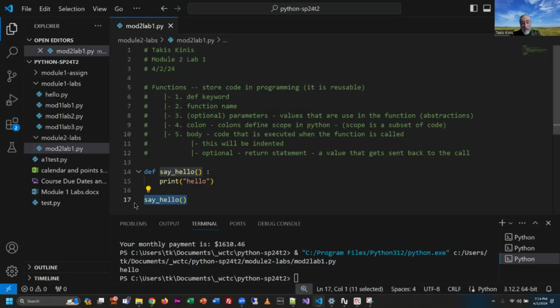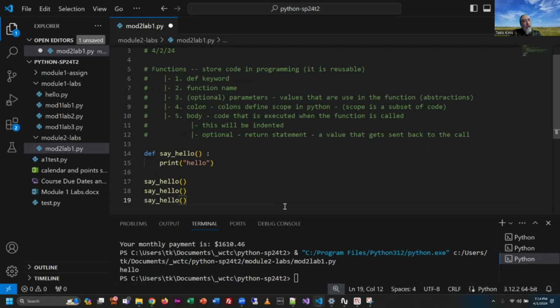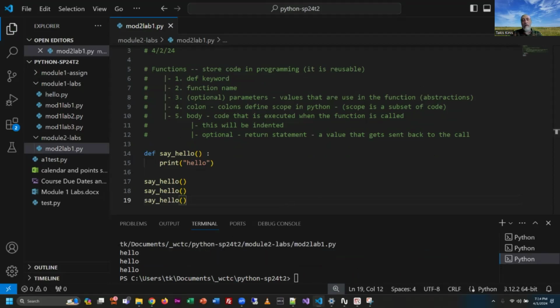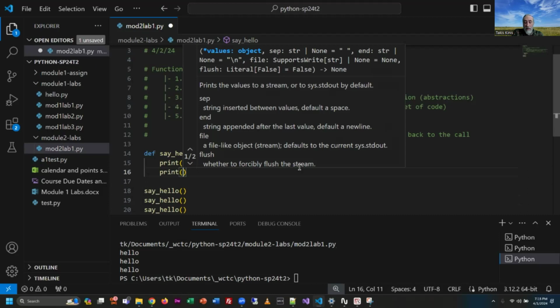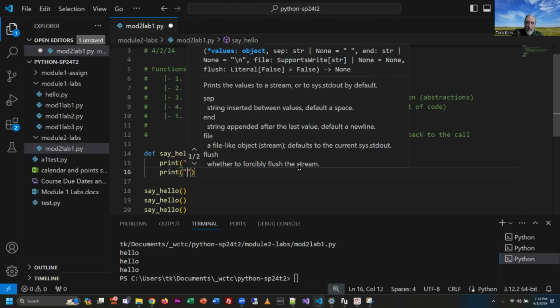It's all about the reusability of code. So if I paste this in a few times and run it, you will notice it will output it a few times. Now, going back to the thing we were talking about during the break, what if I need my function to have more than one print statement, or more than one line of code? Well, you can do that. So for example, I could have it print something.